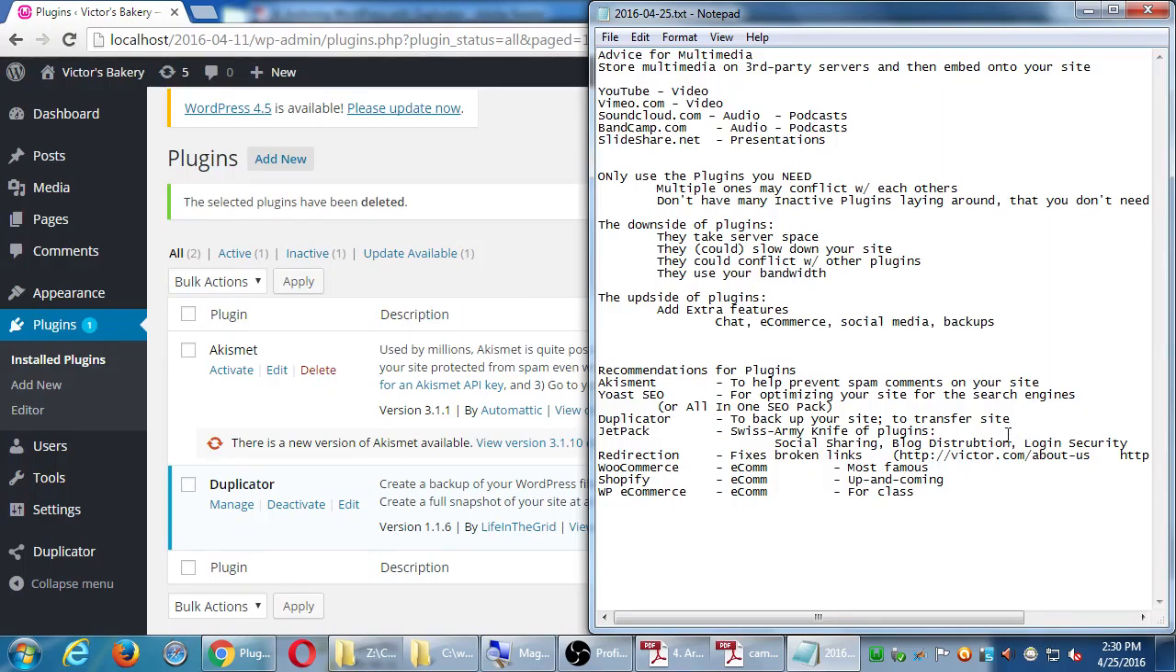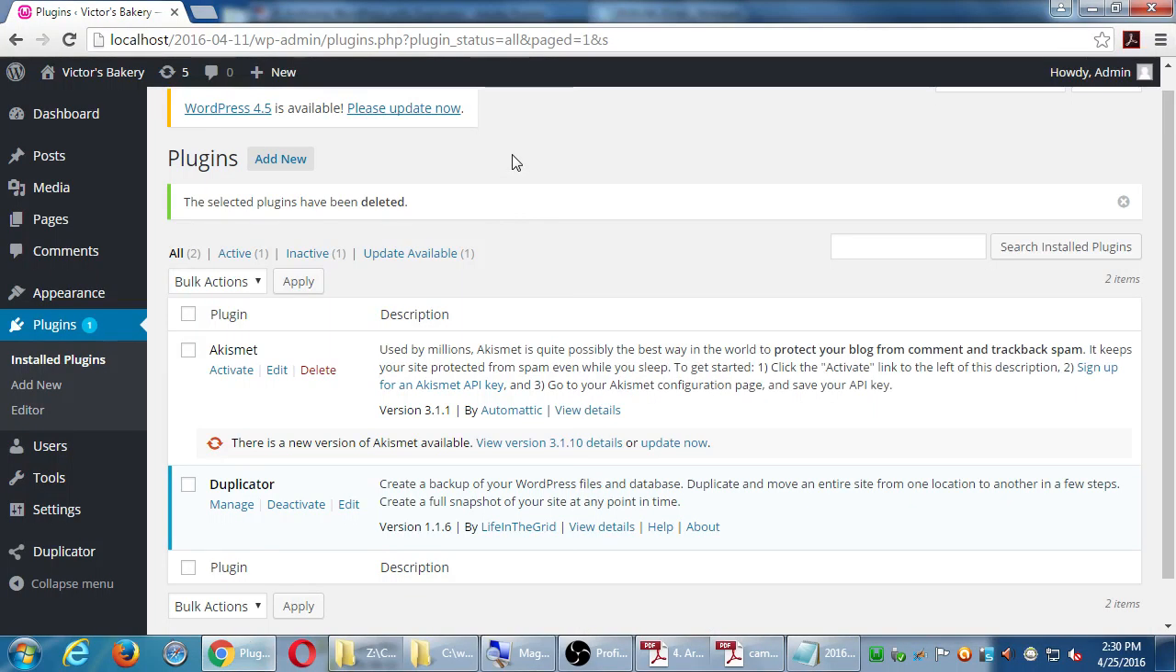So let's add an extra plugin. Here under Yoast SEO, I want to check that one out, how that one works briefly. So how do I add a plugin? I can go to Add New on the menu here. I can also go to Add New right there. Go ahead and click Add New.